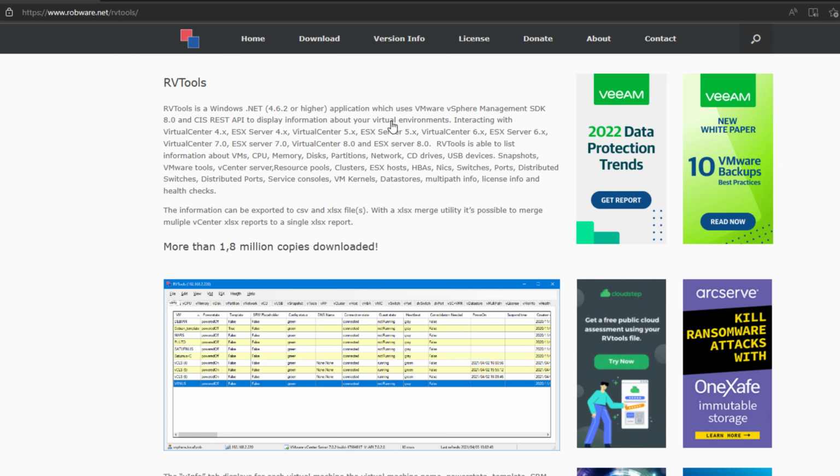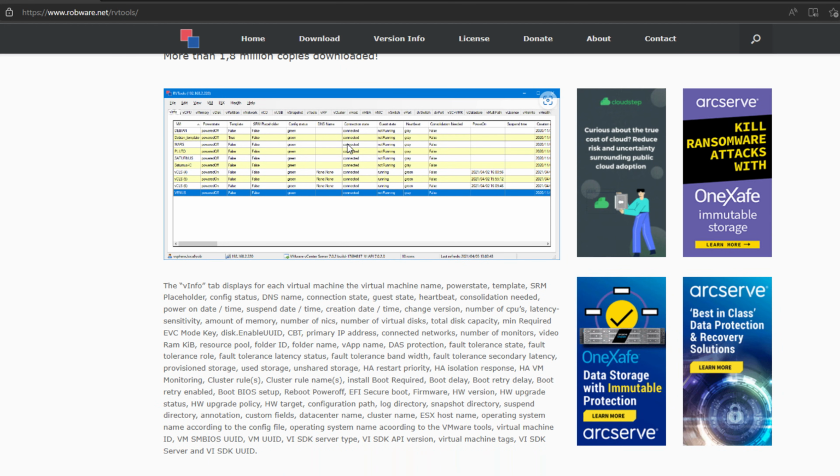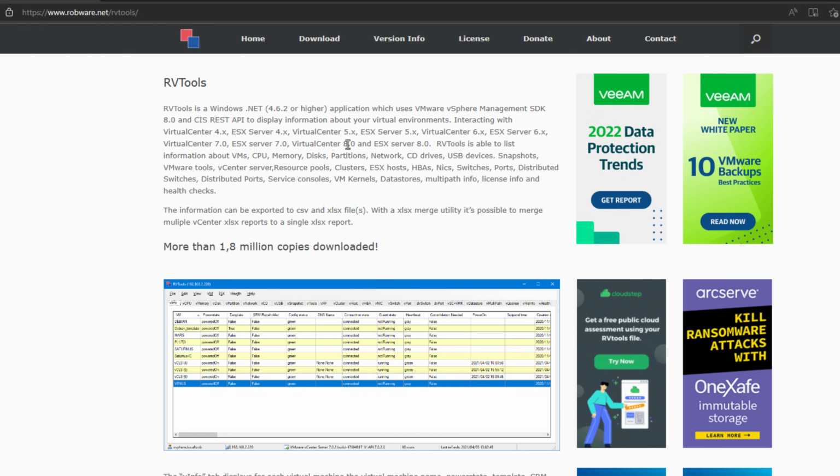RVTools is based on a Windows .NET application which uses the VMware vSphere Management SDK. So it interacts with that SDK to pull all kinds of statistics and information from your vSphere environment.